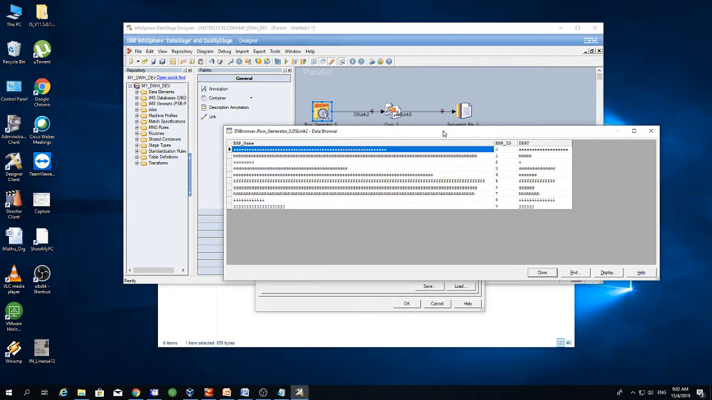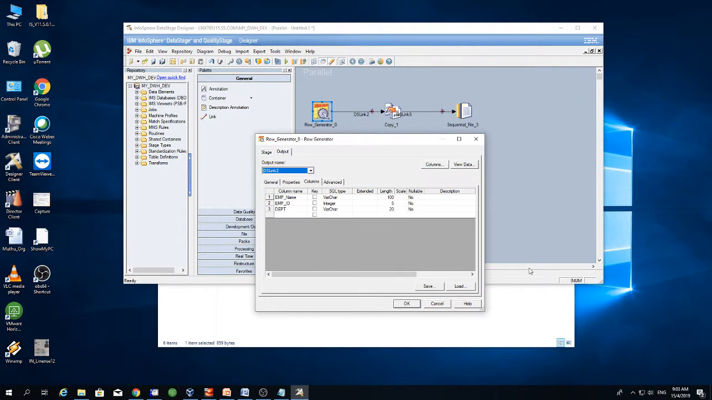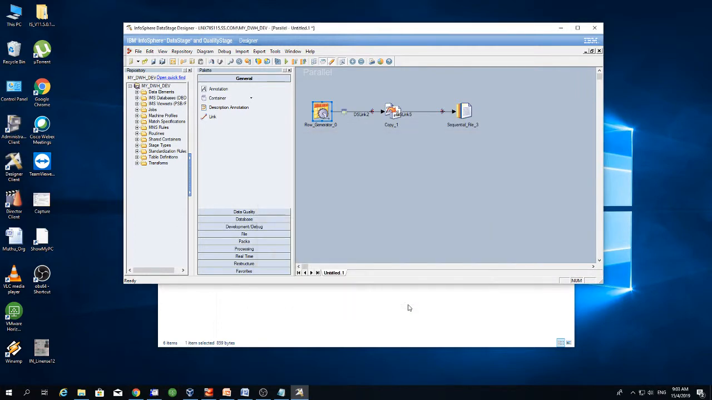See, here is just a dummy record, we have given 100, right? So it will randomly fill the employee name up to 100, and the employee ID it will randomly give up to a 5-digit number. Department name also, we have given 20, so up to 20 it will randomly apply. Just close this, give OK.